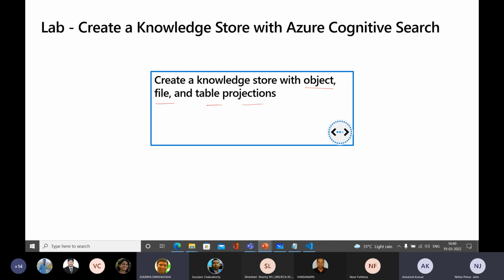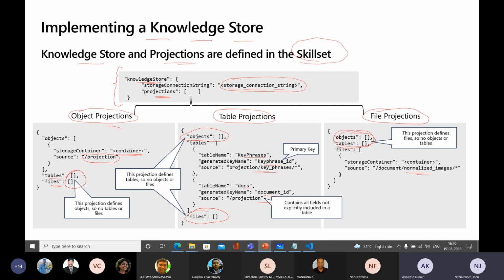All 3 projections for object, file, and table, are they in JSON format only? No, we can actually store images too. JSON format means in object projection, you're going to store the JSON file for each document. In the table projections, you're going to store the information in the form of tables. You can see these tables after the experiment. Then in the file projection, you're going to see the images. Are you getting my point?